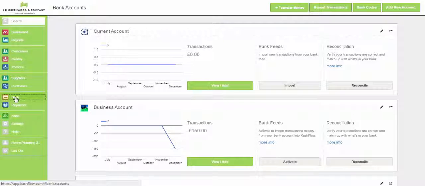If we go back to the bank module in here, we also have the option to use bank feeds. So a more efficient way of using Kashflow is to link it to your online banking. If you do this, then you will see next to the relevant bank, you'll have a button which says Import next to the bank feed section.